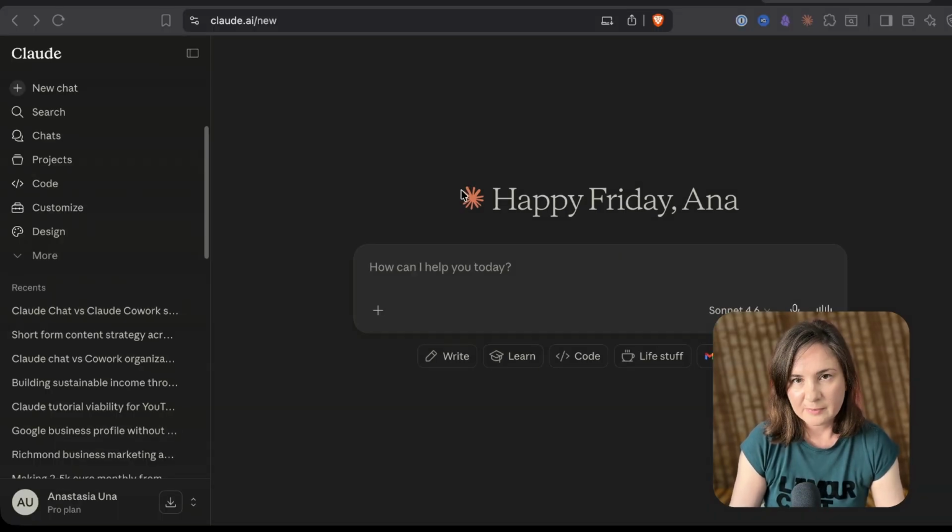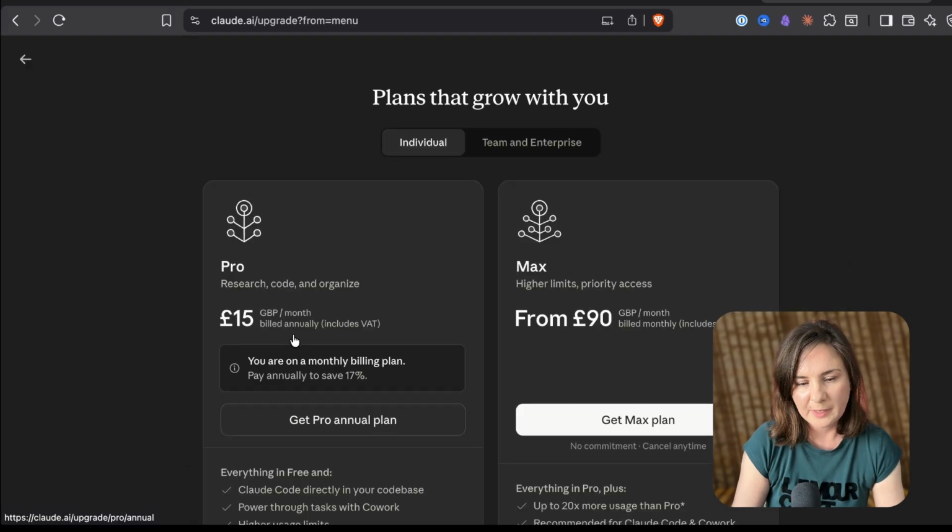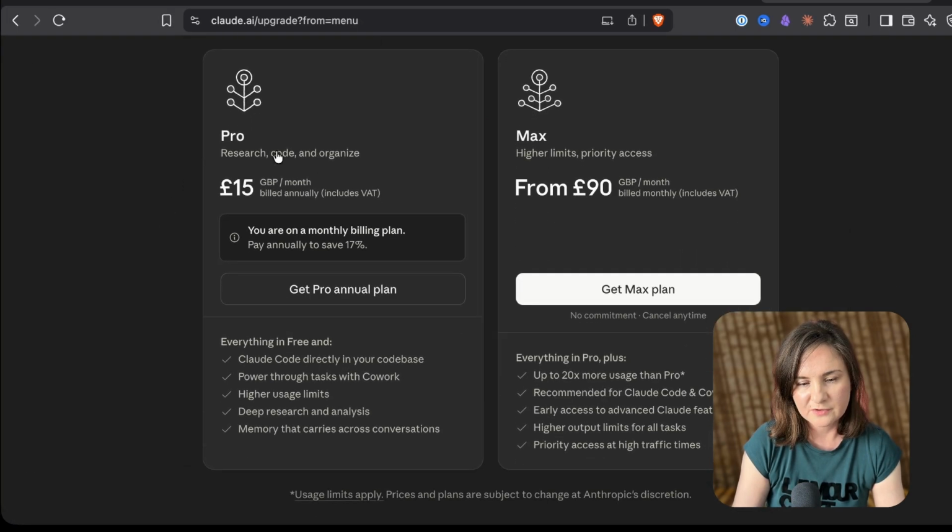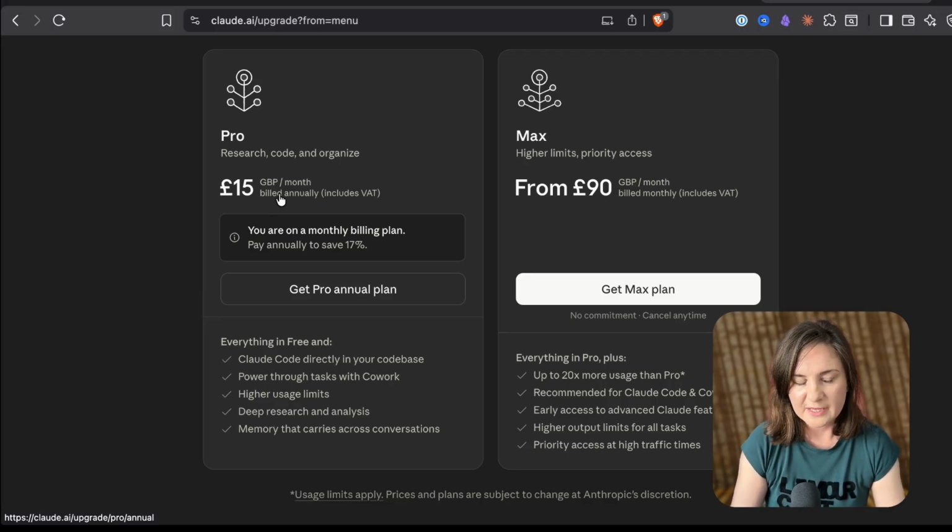If you have a free plan on Claude and you're running a business, what you may want to consider is to upgrade to a paid plan. The paid plan currently is £15, and I think $17 a month if billed annually. I pay £18 because I pay monthly. I'm comfortable with that, and I think in dollars it's $20 per month if you pay monthly. So why do you want to consider upgrading even if you're not a power user?